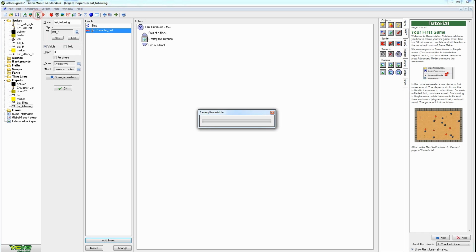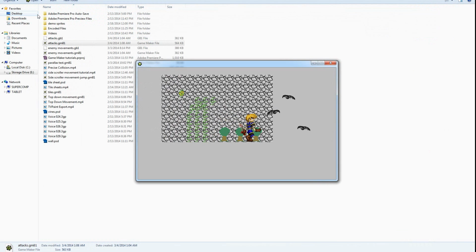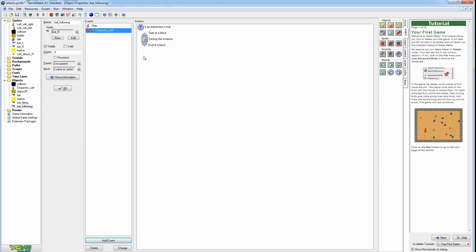So if I try that again and run back over to the bat, if I land on him, he gets destroyed because my vertical speed coming down was greater and my y was less than him. And negatives are the up direction. So if my up was less than his up, then it takes him out. So that's the jumping. That's pretty simple if you just want to have your character jump on enemies.